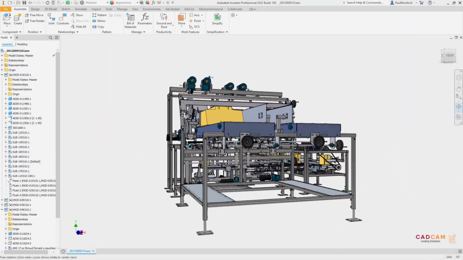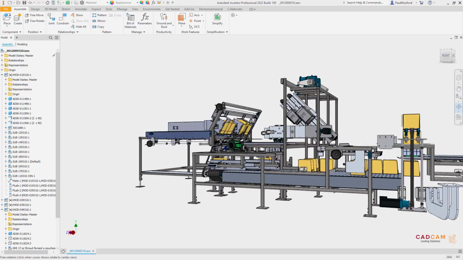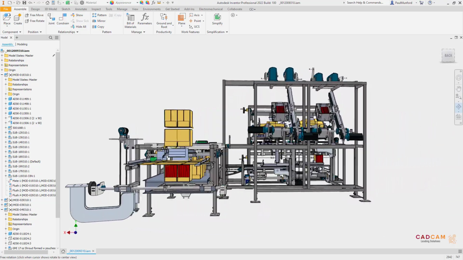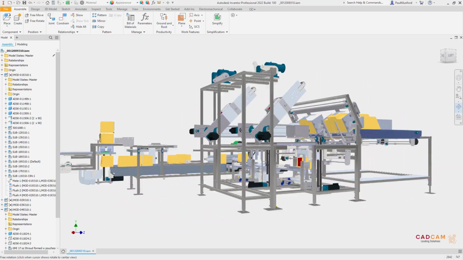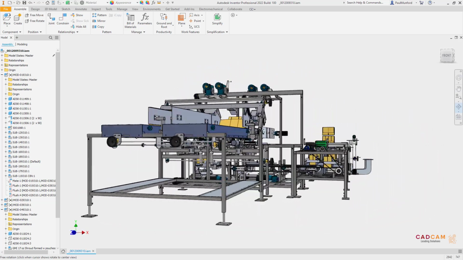With enhancements and new product features, Autodesk Inventor 2022 helps you collaborate more effectively and be more productive while maintaining the flexibility you need to help you build better products in less time.